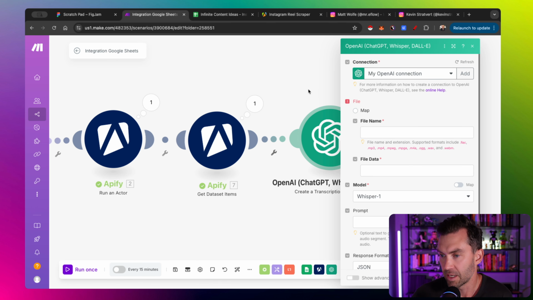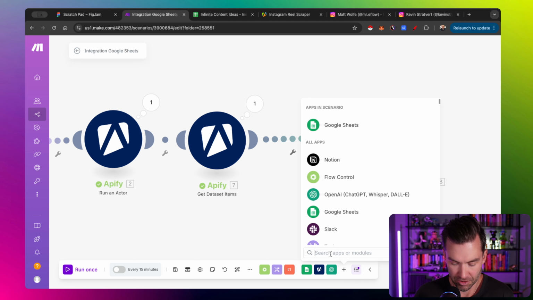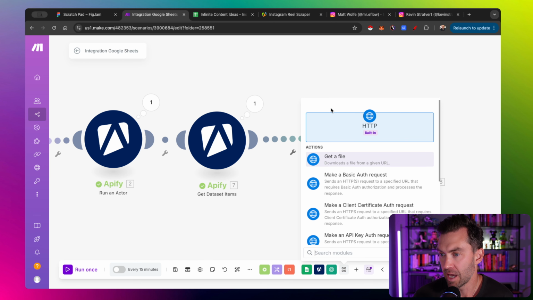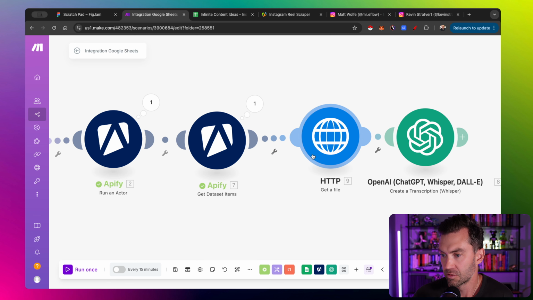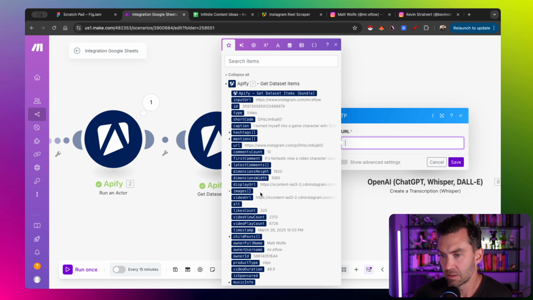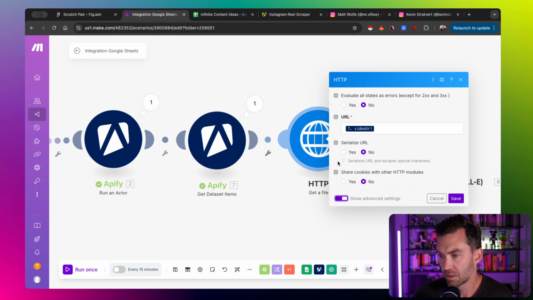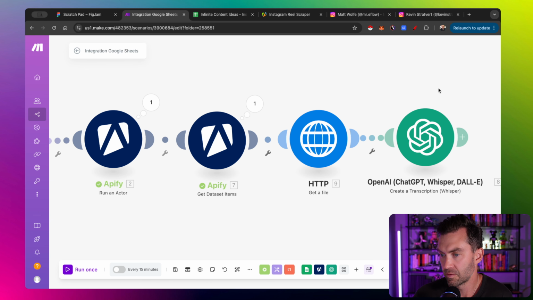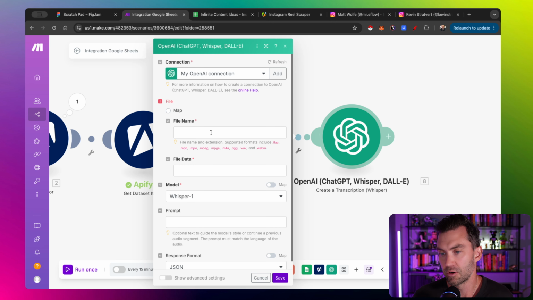So you'll notice we need the file data, not just the file URL. We only have the file URL. So let's grab the actual data from the URL. So we'll use the HTTP module, which goes and grabs a file. It can grab any file, like image, anything. So we're going to have it use the video URL. What's in advanced? Nothing. Video URL. And then this will grab the actual like binary file.